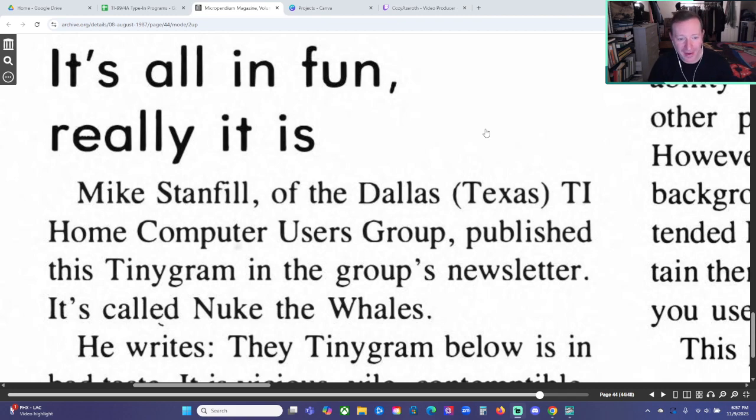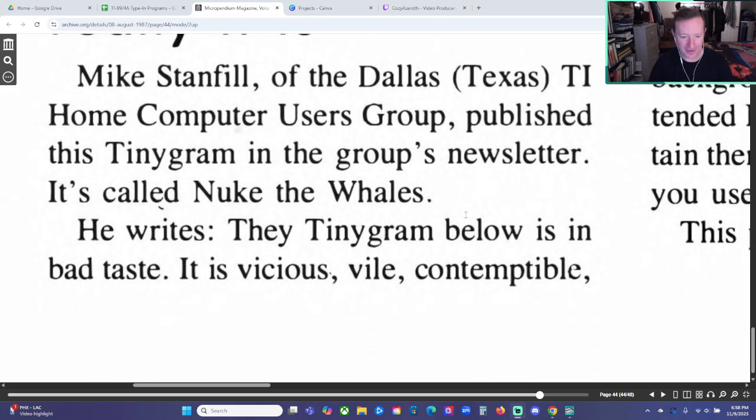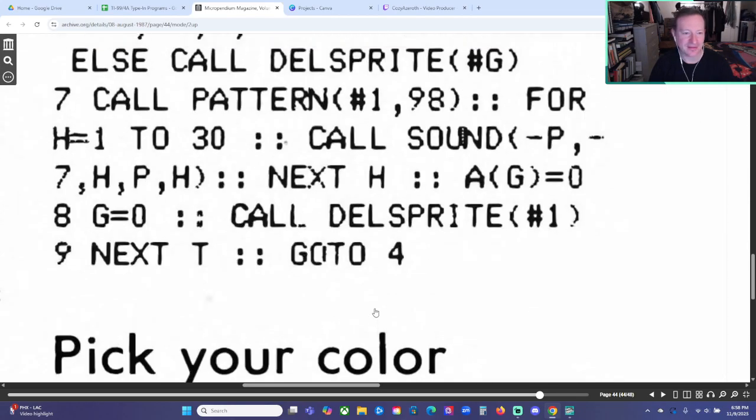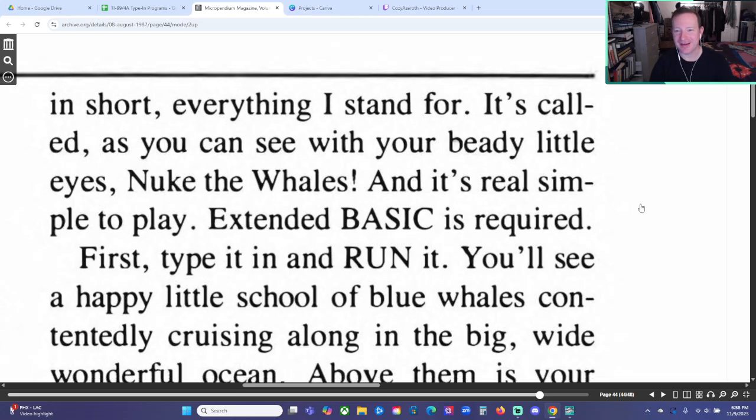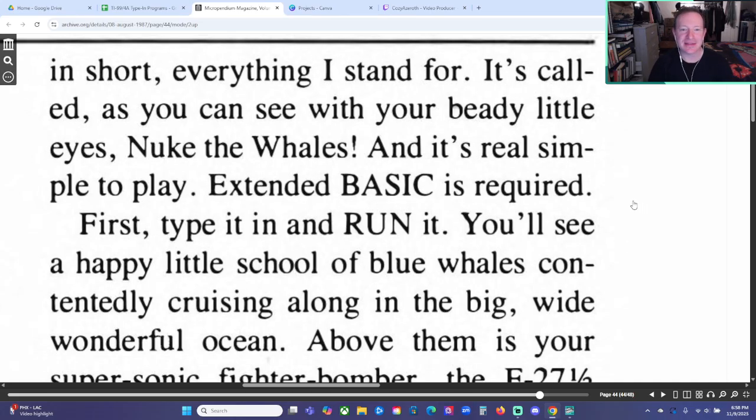So here's the description. Mike Stanfill of the Dallas, Texas TI Home Computer Users Group published this tinygram in the group's newsletter. It's called Nuke the Whales. He writes, the tinygram below is in bad taste. It is vicious, vile, contemptible. In short, everything I stand for. It's called, as you can see with your beady little eyes, Nuke the Whales, and it's really simple to play.